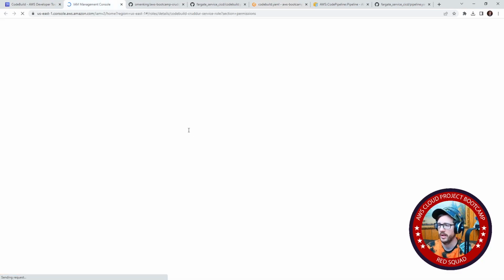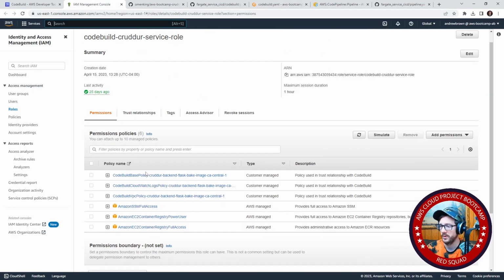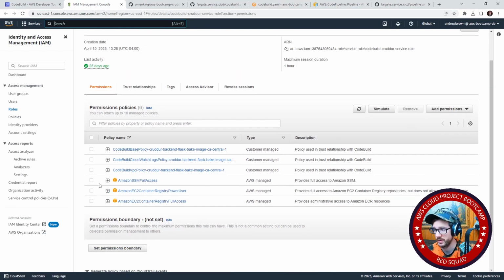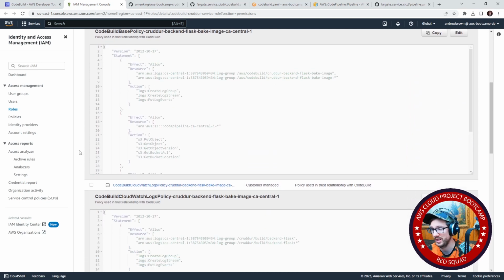Actually, I'm going to leave that out of there. I don't care. And so in here, we have a bunch of different permissions. So we have SSM full access, ECR registry power. We added a lot of stuff here because we weren't sure what we needed to get this to work. I don't think we need all of these.